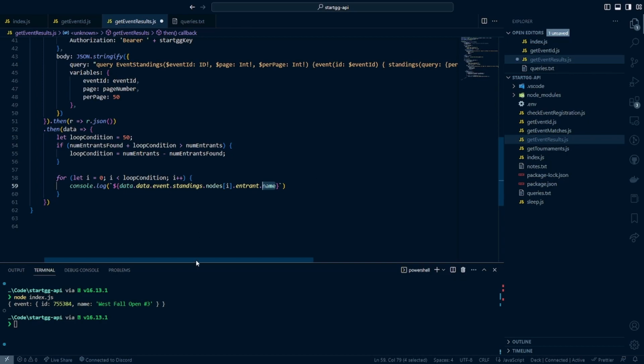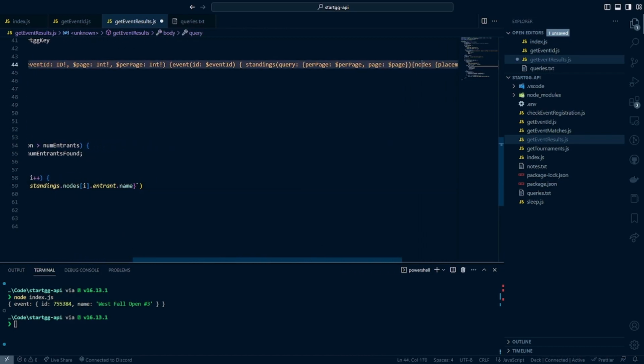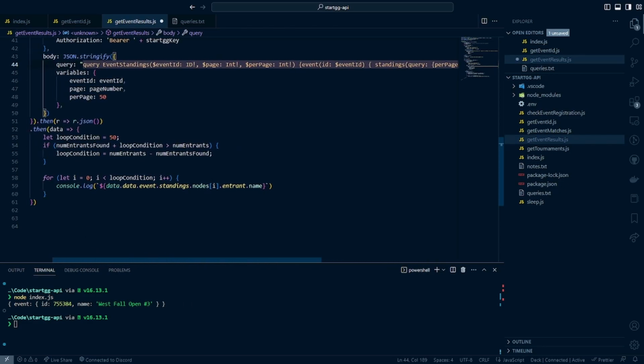But we can go ahead and check to make sure this is the correct path. So data, again, is our initial variable. Data will be the first object. We then want the event, which we can check here. Our standings, which checks out here. Our nodes I, which again, nodes is a list, and then entrant, and then name. And yep, that looks good to me. And you can probably already guess with placement, it's going to be a very similar path. So we can go ahead and copy all the way up to nodes.